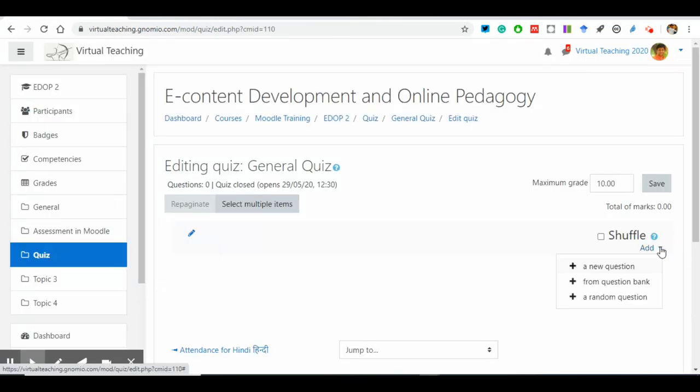If I click here, can somebody type at least 2 of these 3? What are these options? Or you can speak. A new question, from question bank, and a random question. Done. I'm talking about the first two here.